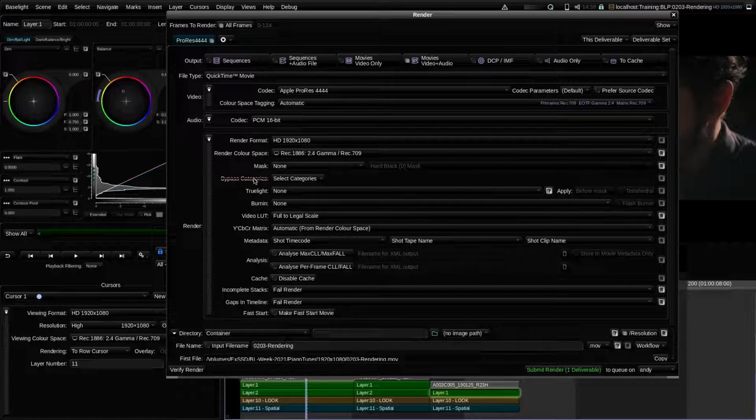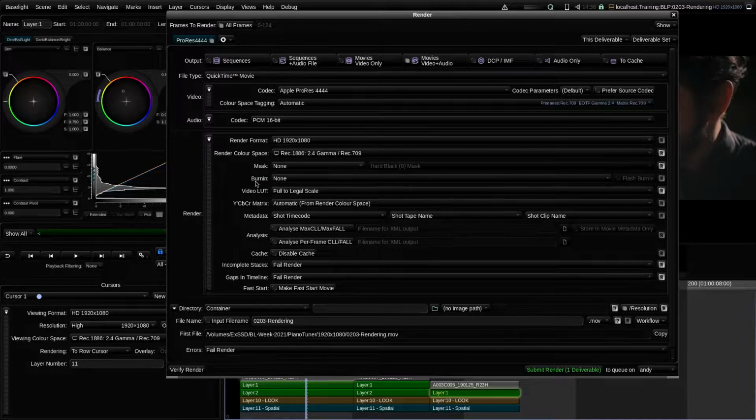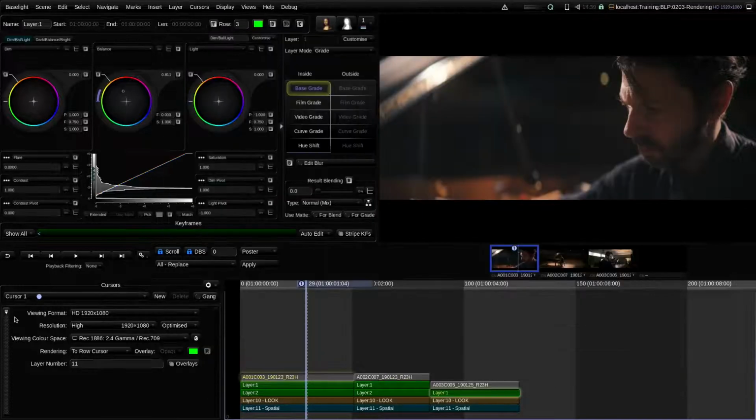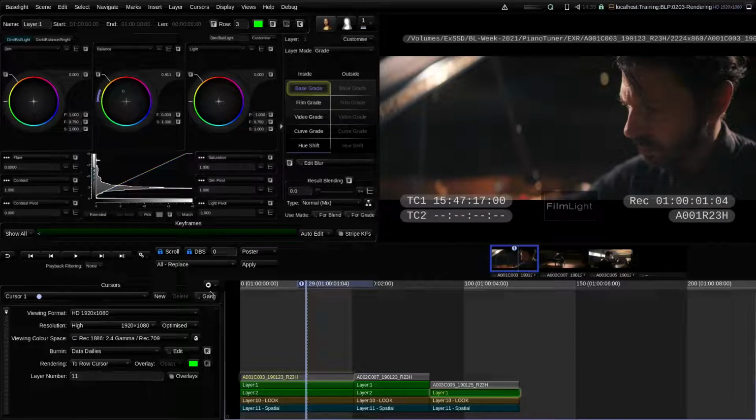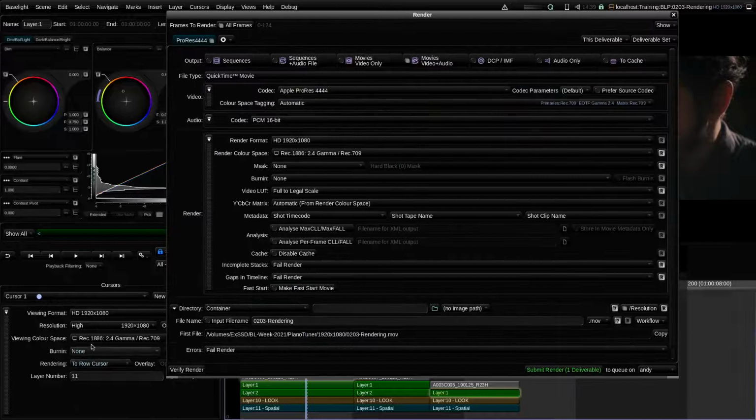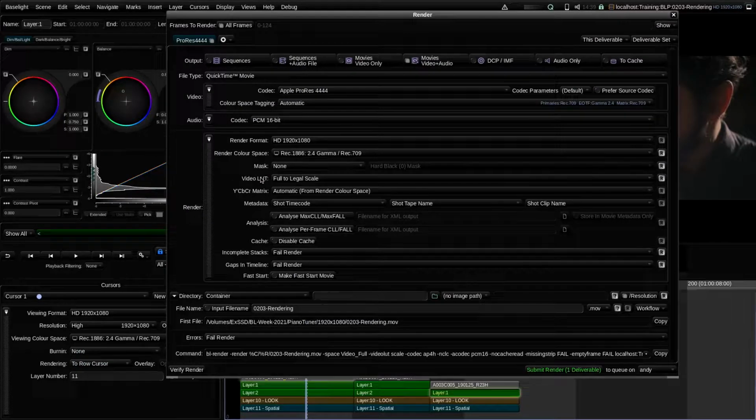Bypass categories we don't need today, as well as TrueLight. Burn in can be used to overlay, let me just do something here, to overlay metadata or time code, or to do some watermarking, but we don't need that today. So let's get rid of that option as well.